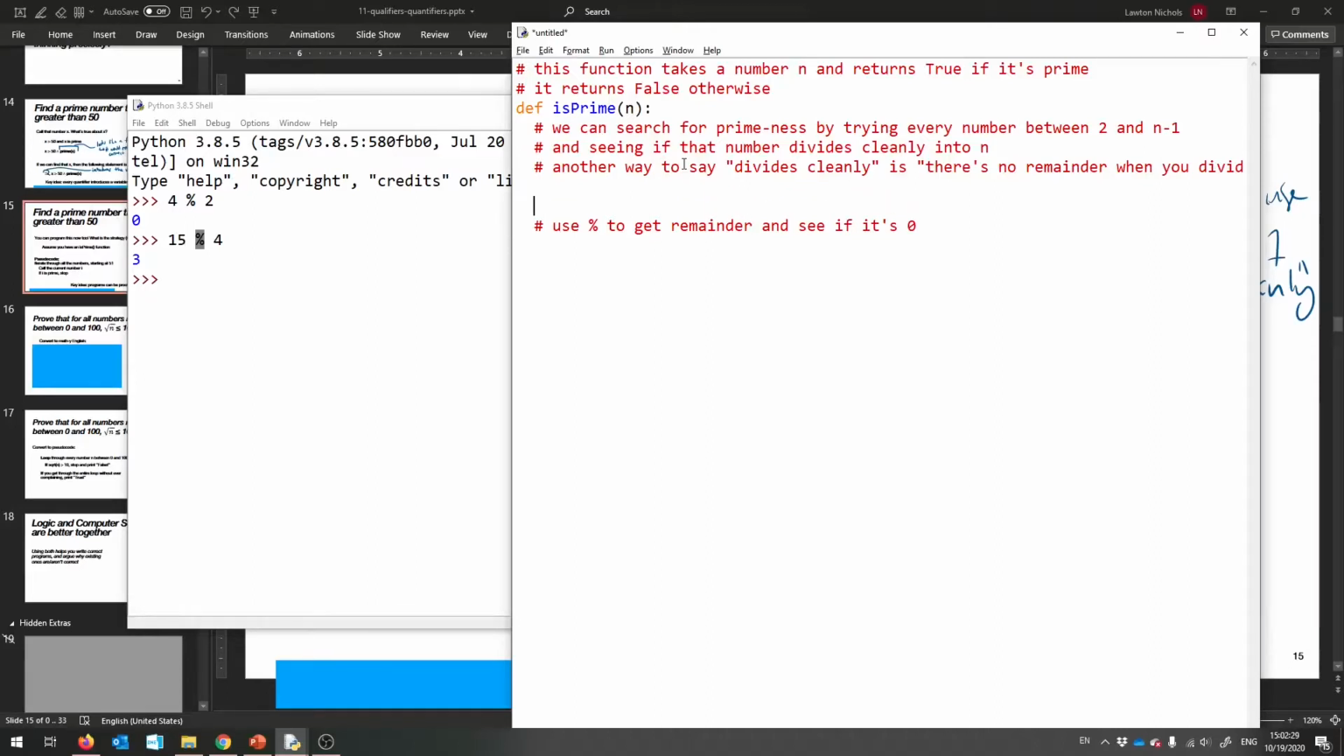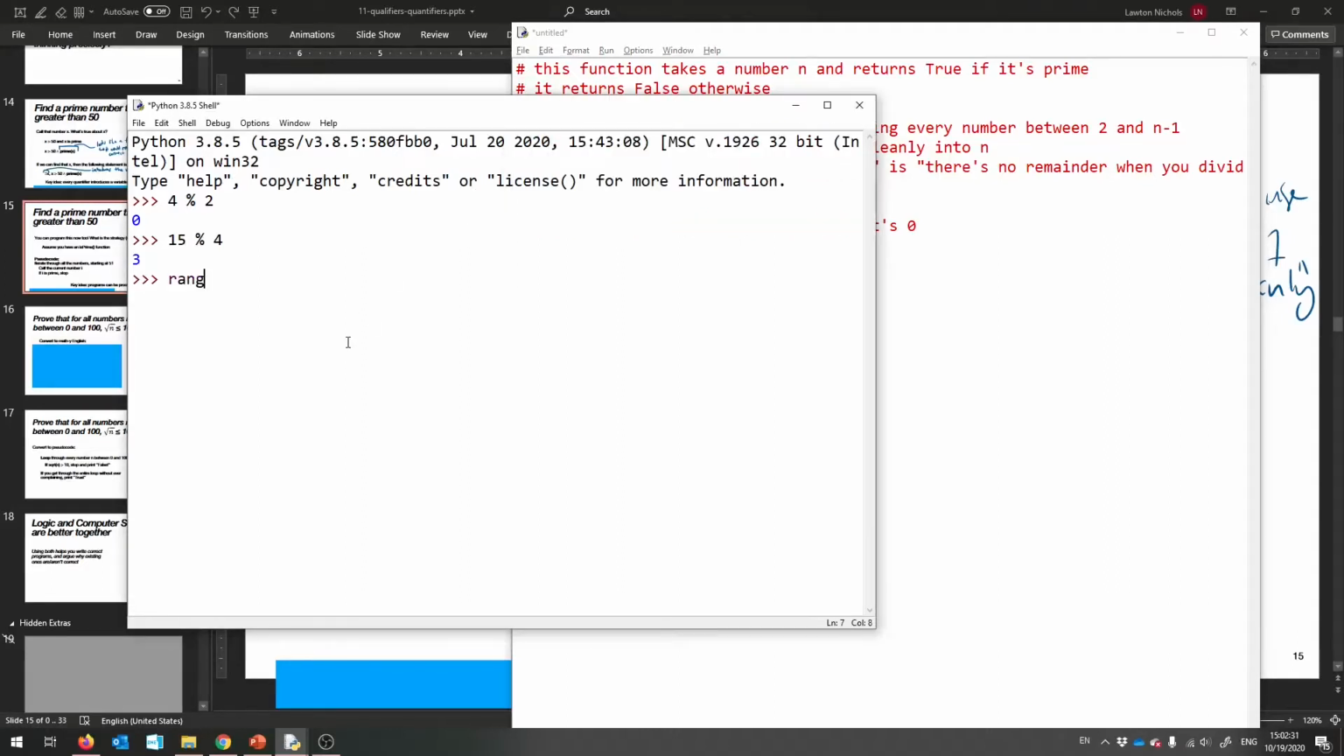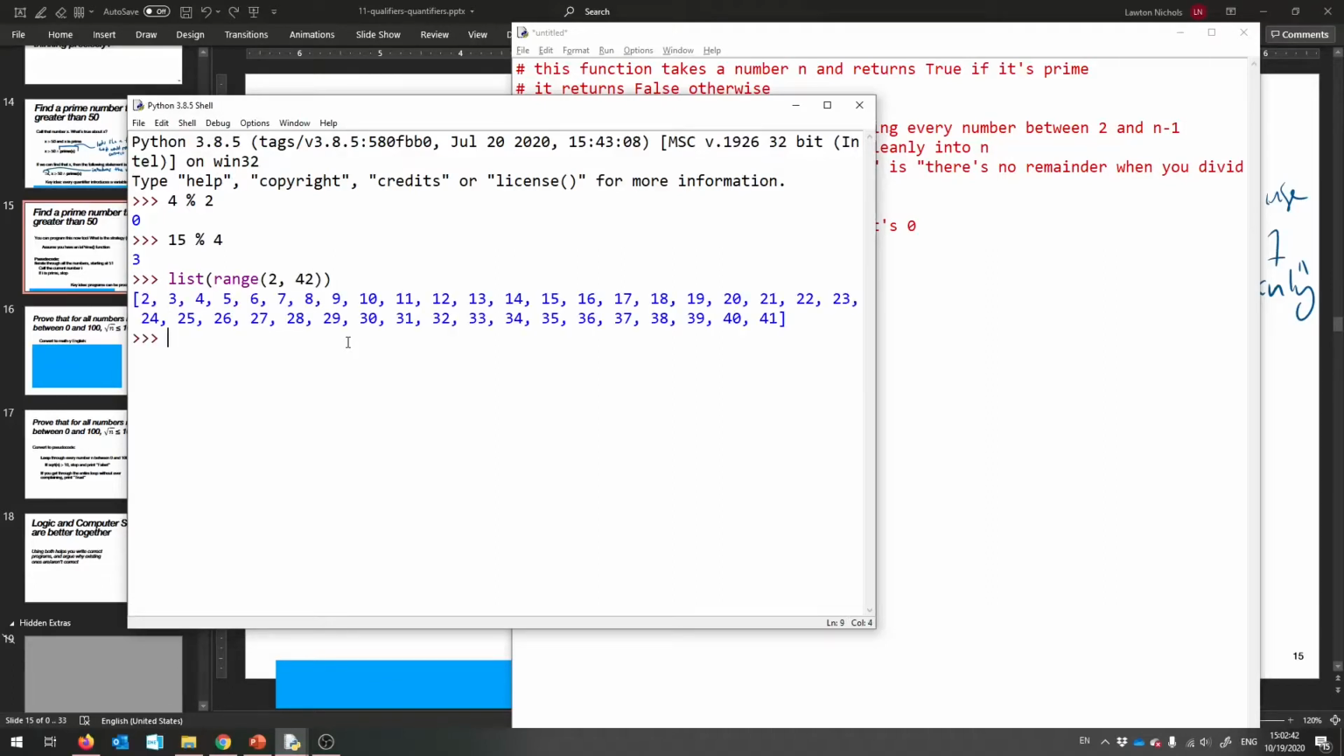How do we do that? Well, we can use range 2 and then the number n, like maybe it was 42. This would go all the way from 2 to 41. Right. Because of the weird way range works, it doesn't consider the last number. It goes just up until the last number.